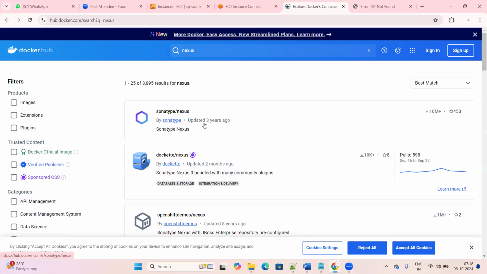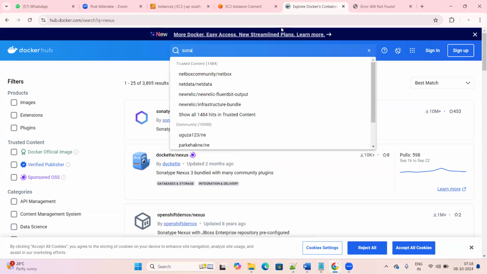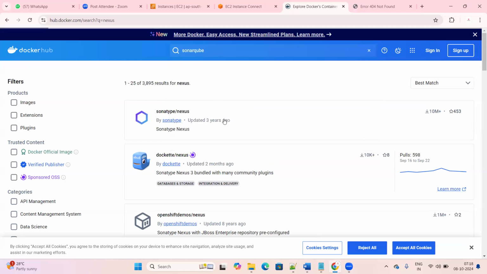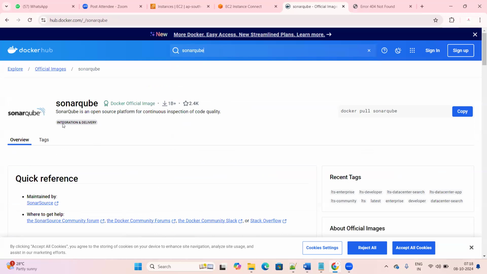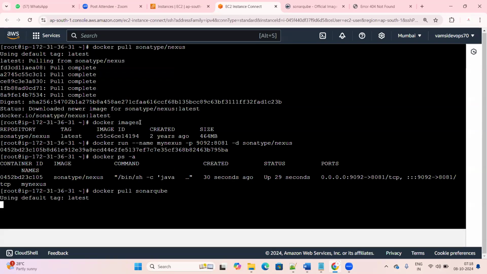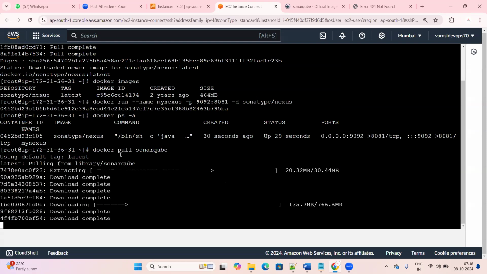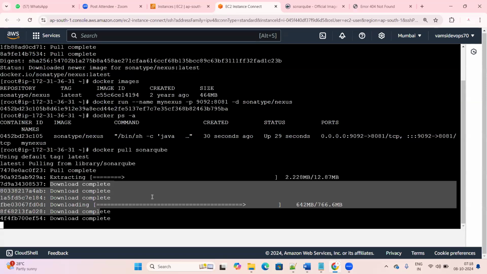Let me take the SonarQube image. SonarQube is a code quality checking tool. You can find the image for SonarQube also. This is the Docker official image for SonarQube. I'm copying this image and pulling it here, to show you how we can pull images and run them as containers. The docker pull sonarqube command will pull the SonarQube image, and once the download is completed, we can see the list of images.